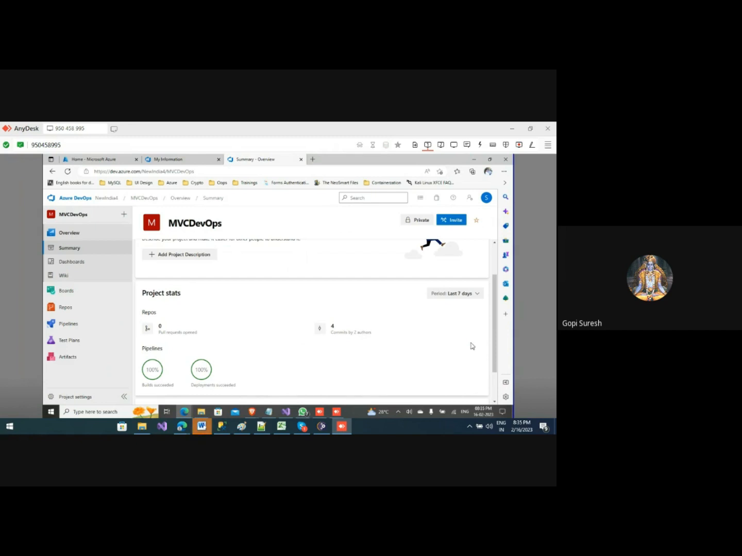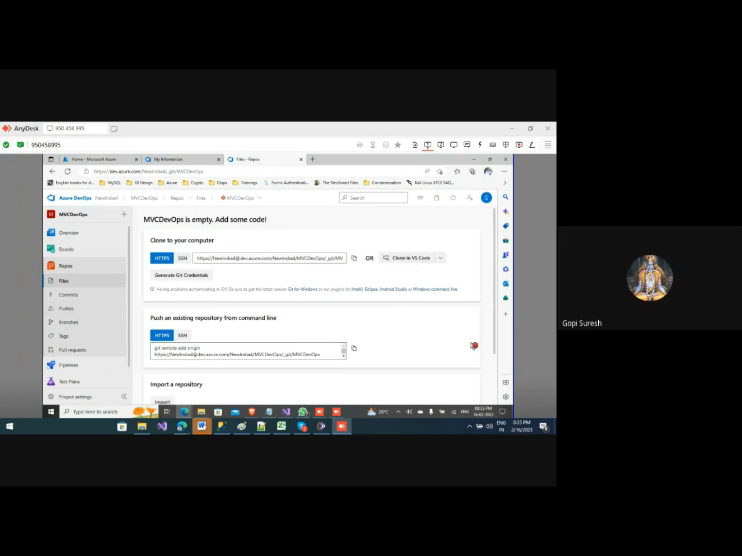Can you please go to the repo? The repository is already connected. I have connected this repository here. It will go to this place, pick my Azure .NET project from here, and form a pipeline. That pipeline will push the code into the server.